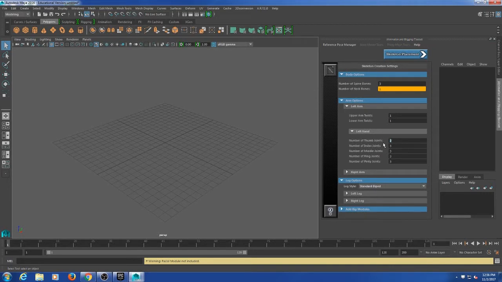You can take all the joints out. Or hey, I want 5 joints on my thumb for some reason. You can do that. You can take out arm twists, all that. There's a leg style down here where you go from standard biped to hind leg, foreleg, things like that. So there's a lot of different options.